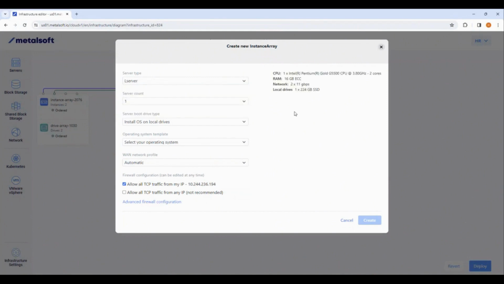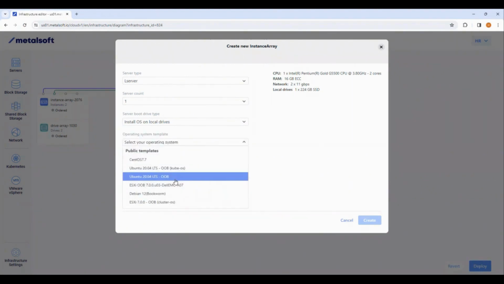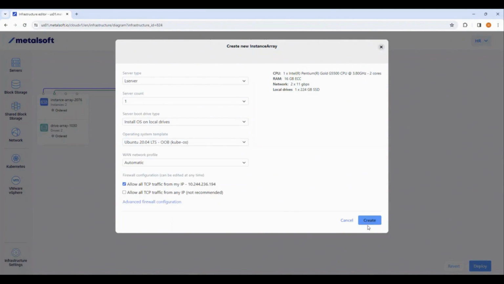So you create a server with a large amount of storage attached to it, and then you follow the same steps of defining where and which operating system you want on those servers. And it is created, and then the MetalSoft platform will execute the same steps to bring that server online.